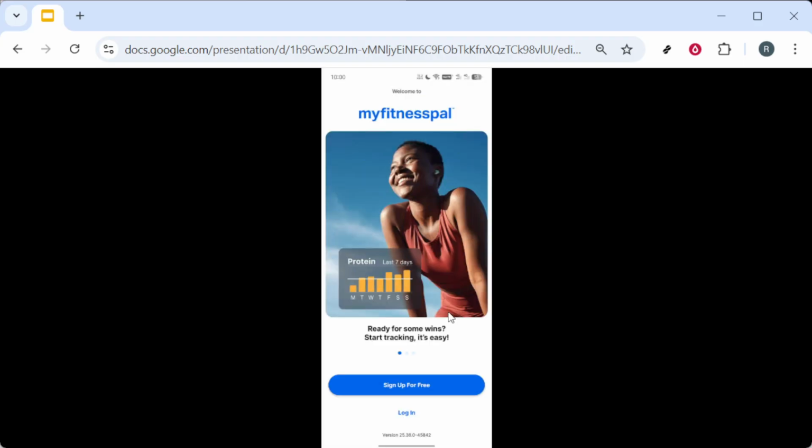To get started, you'll first need to open up the MyFitnessPal app on your mobile device. If you haven't already installed the app, you can download it from the App Store or Google Play. Once you've got the app open, you'll be greeted by the login screen. Go ahead and click on the login option.